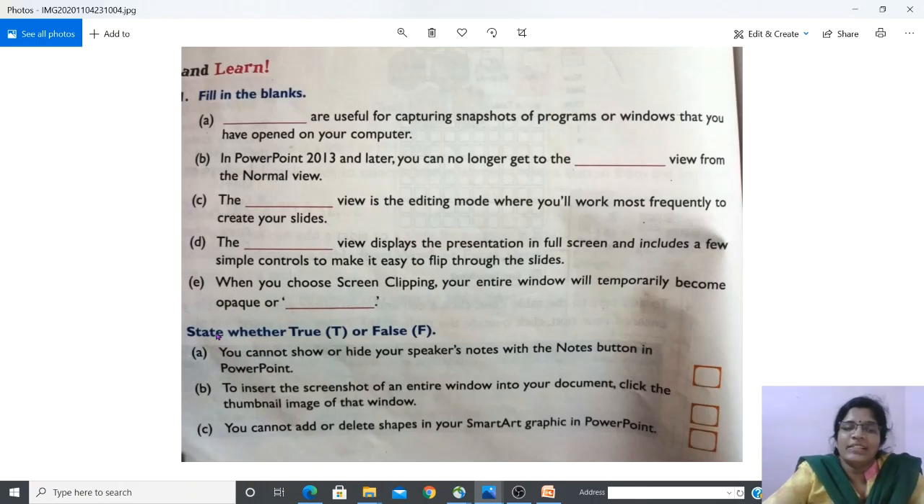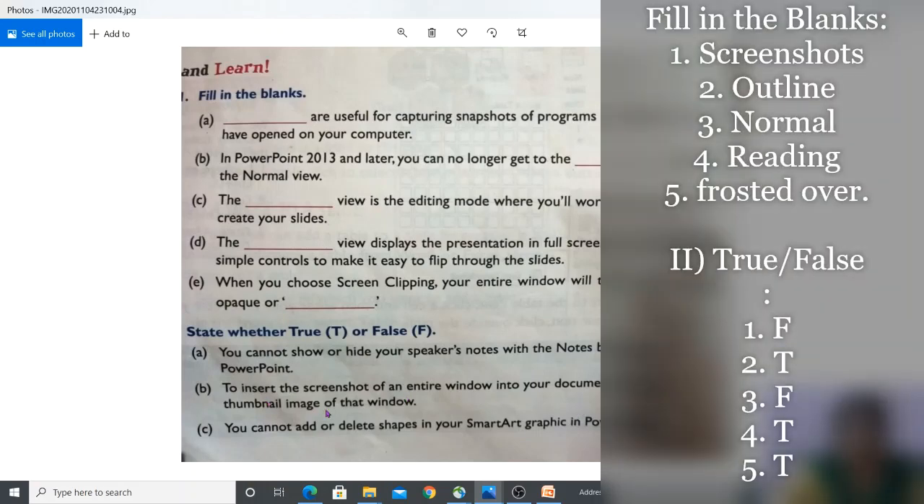Okay. Then state true or false. You cannot show or hide your speaker notes with the notes button in PowerPoint. No, we can show and hide speaker notes in notes button. So first question answer, it's false. Second one, to insert the screenshot of an entire window into your document, click the thumbnail image of that window. Yes, true. You can see the available windows and then you can see the thumbnails of the windows. You can click that. So second one, true.